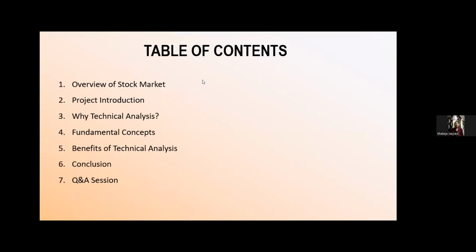Further, we'll discuss why technical analysis is an important concept. Nowadays, many traders are opting for technical analysis, and we will see here why that is so. Further, we discuss fundamental concepts that include trends, support and resistance, and some of the indicators and some chart patterns. Next will be the benefits of technical analysis, which are the importance of technical analysis in terms of risk management. At the end, I'll conclude this presentation with a Q&A session.